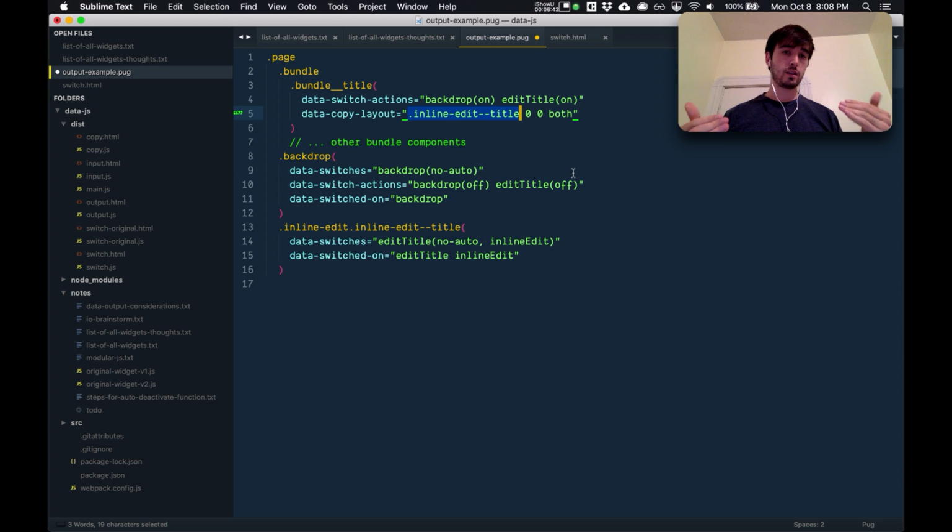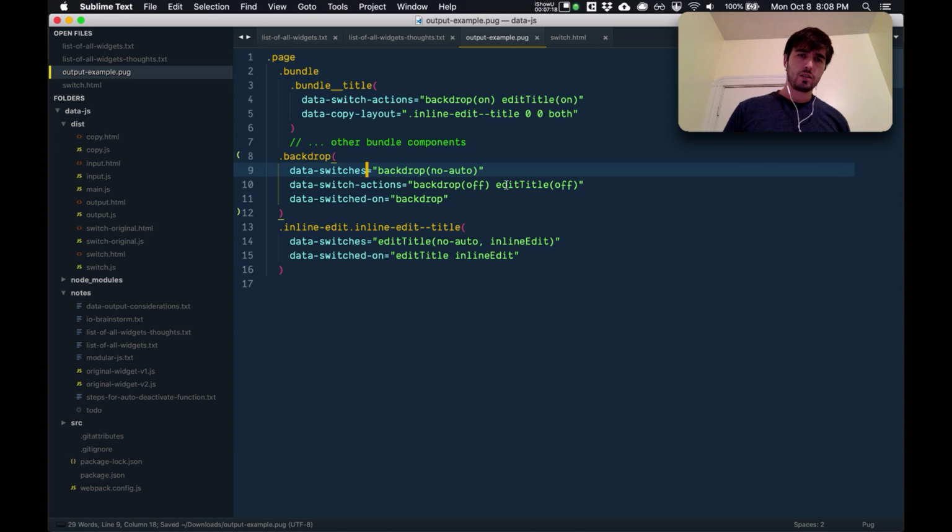Okay, so this is a basic inline edit setup. And if you think it's a lot of code, that's because it is, but it's not as much as writing your own custom component. And it's all pretty self-explanatory once you understand the syntax, the data switch actions, and the data switches syntax. You can kind of just know exactly what's going to happen just by looking at the HTML code, or in this example, the pug code, which transpiles into HTML. Transpiles? I guess transpiles.